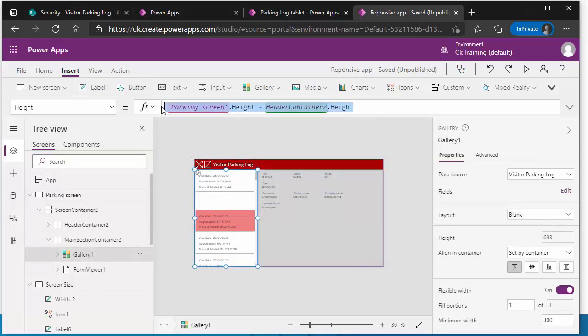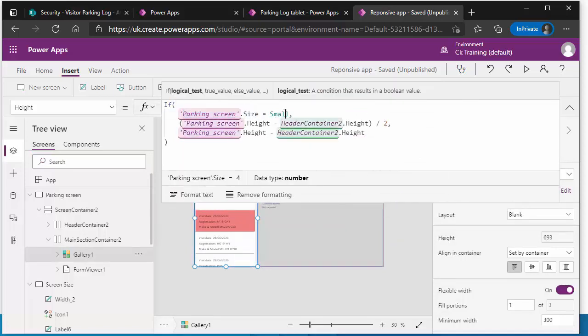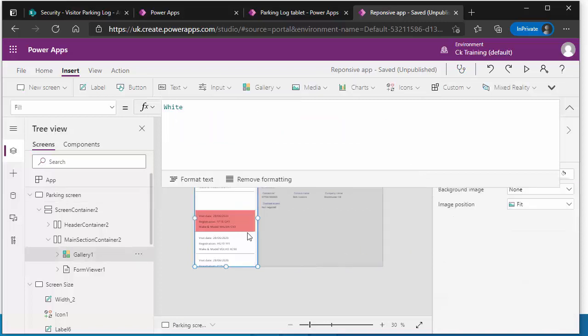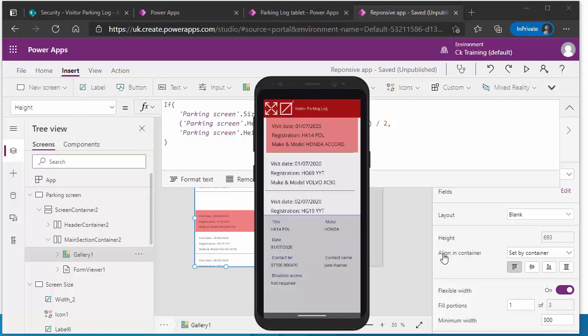But if I go back to my parking screen and select my gallery again, and we've already got height selected, fortunately, what I did is I put in a function here that basically says if the parking screen size is small, then set the container's height to the height of the screen divided by 2. So I'm actually halving the amount of screen height that I have available, so that I'm now manually setting the height of my container to what we see on my Power App here. So I've cut the screen in half essentially.